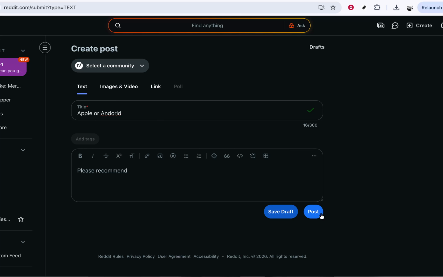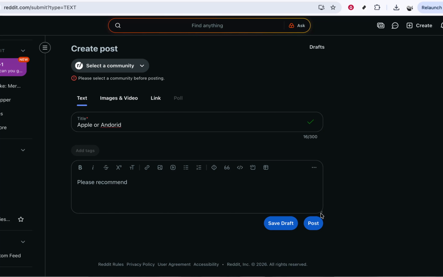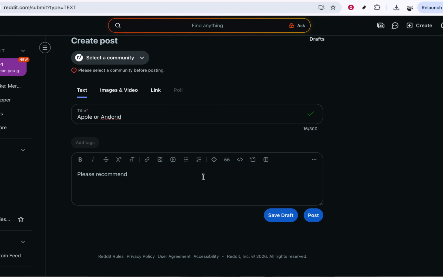When you're happy with everything, look for the Post button at the bottom of the editor and click it. Reddit will upload your content to the chosen community and your new post will be live.